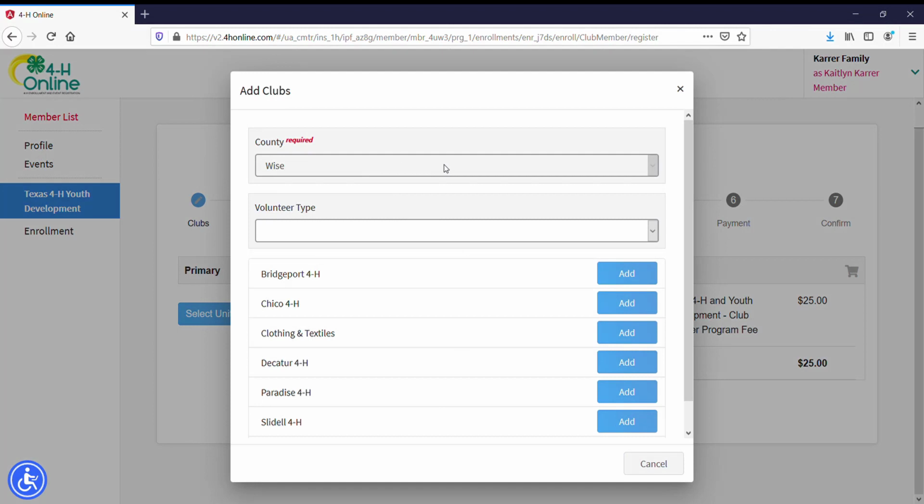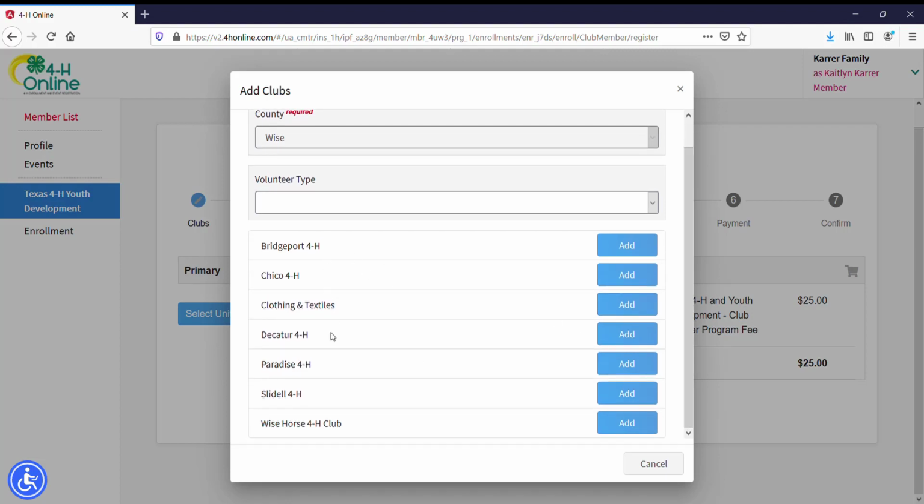Now, as you go in here, it'll have Wise County. That's not something that you can change, and if you do move in the future to a different county, we will have to adjust that on our side. If your youth is a junior leader or a teen leader, you can select one of those, and then you'll select the clubs that they are involved in. Now, if you come through here and you don't see your club, for example, Alvord and Boyd are not showing up yet, you will need to wait to enroll when those clubs are active.